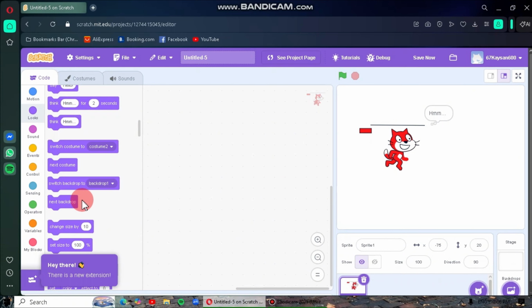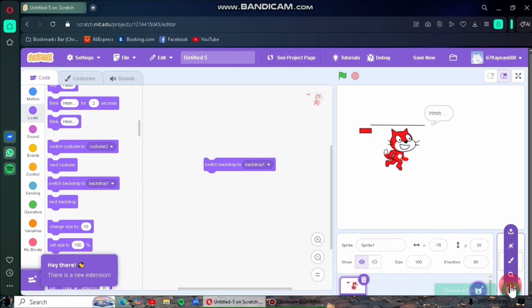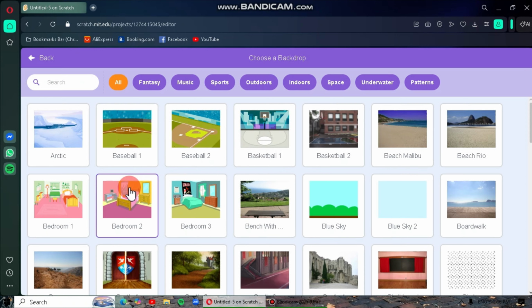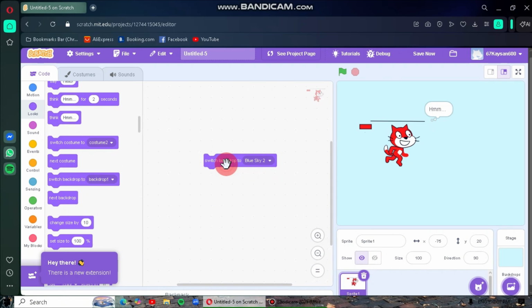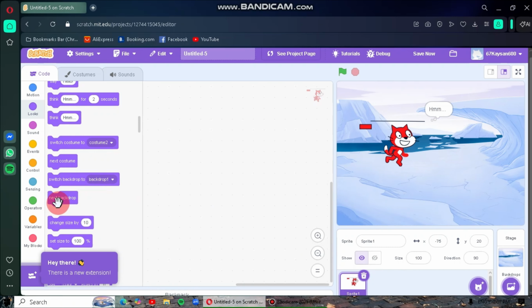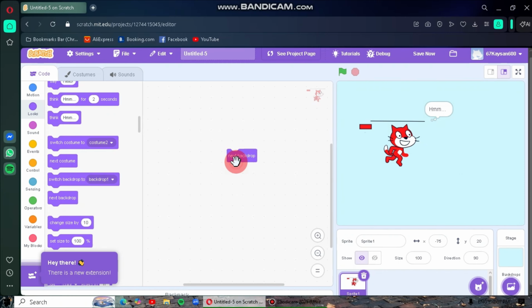And if you want to change your background, if you have 2 or 3 like this, I have 2 right now, I can make him change background like so. Switch background to blue sky 2 and switch background to Arctic, my second background, like so. And next backdrop is the same as next costume, just in series. So I have 3 backdrops. The first is this, second is this, and the third is this. So it will cycle on.